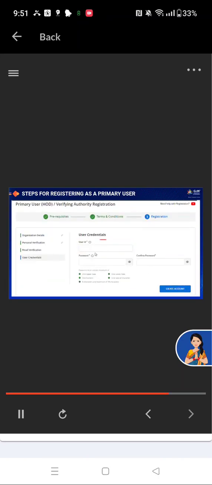Enter user ID. Set the password and click on Create Account. Please note, user ID must be carefully created on the basis of designation or role of the user. Once created, it cannot be changed. Your primary user account has been successfully created.